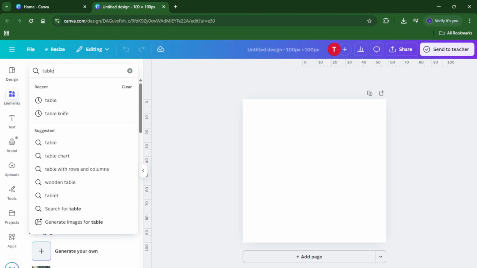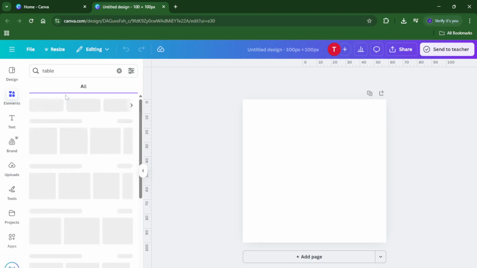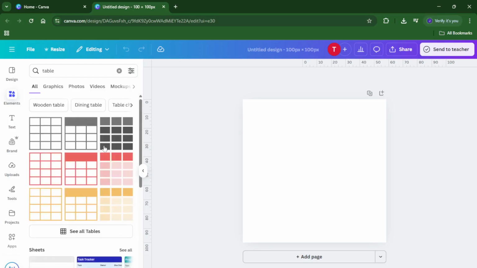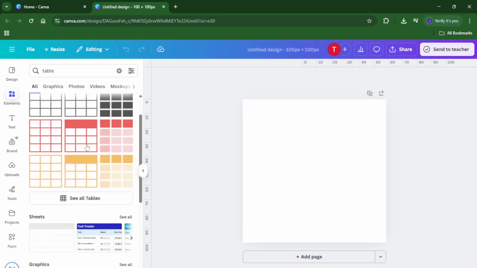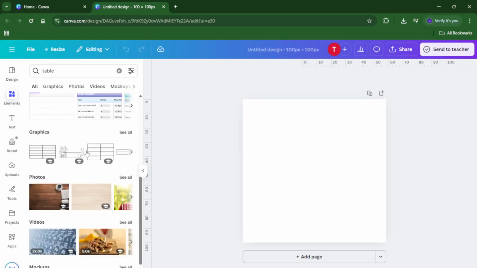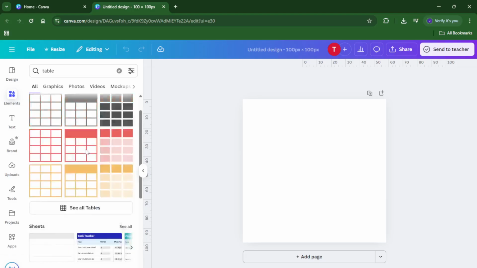It can feel a little overwhelming if you're new, so take your time. In the search bar at the top of the Elements panel, go ahead and type in Table. This is a big change from before. Canva recently added dedicated table elements, so you don't have to painstakingly build one out of rectangles and lines anymore.